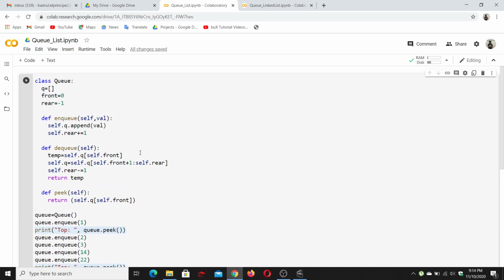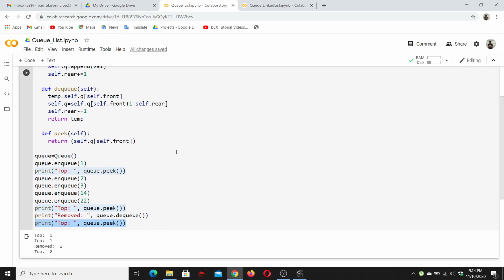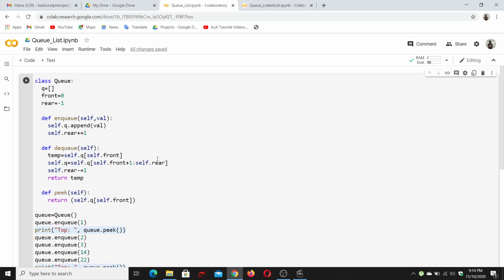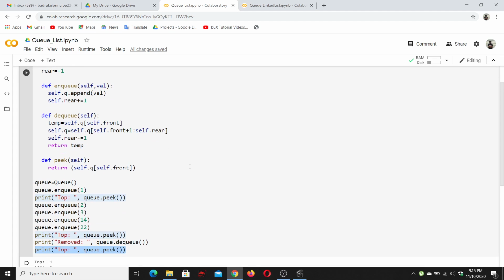So this is how we can implement a queue using a list in Python. You can try it by practicing it, and that's it.